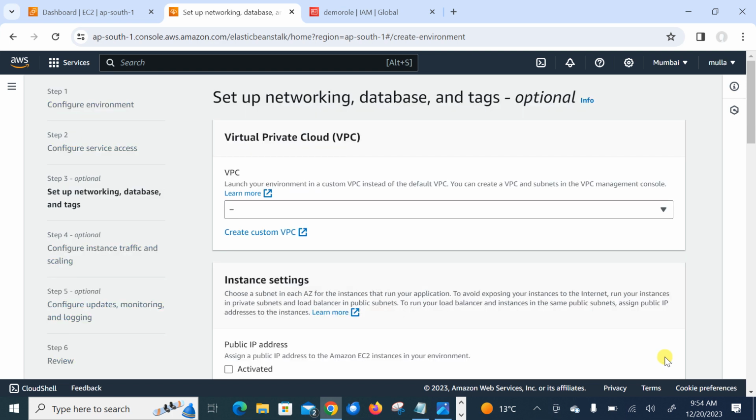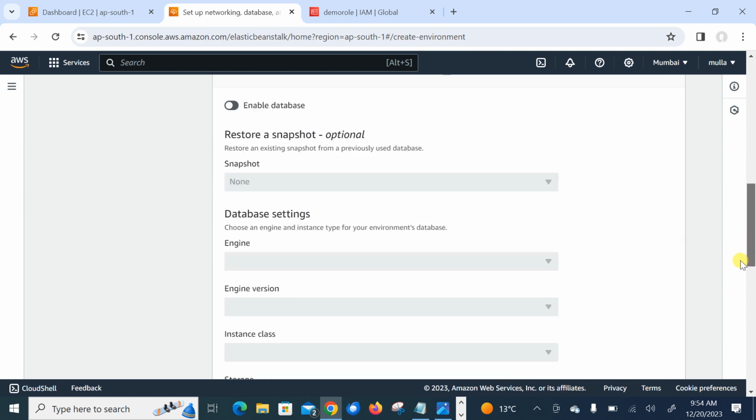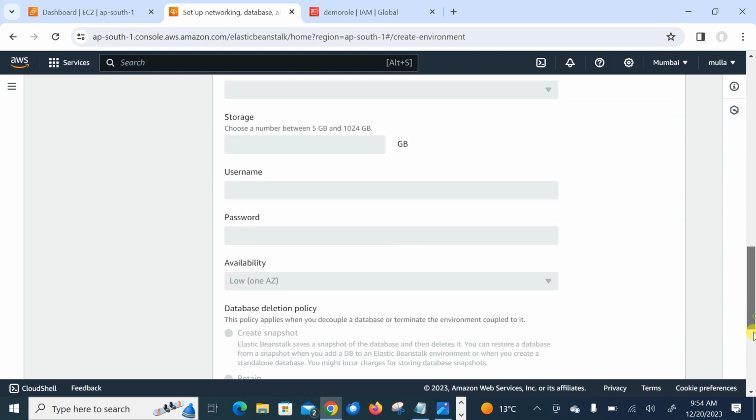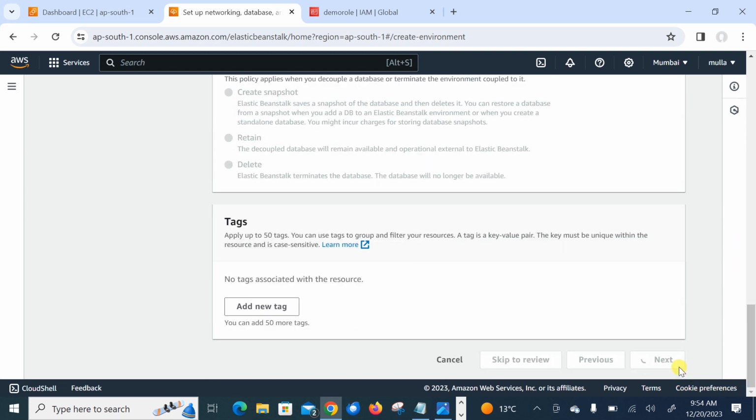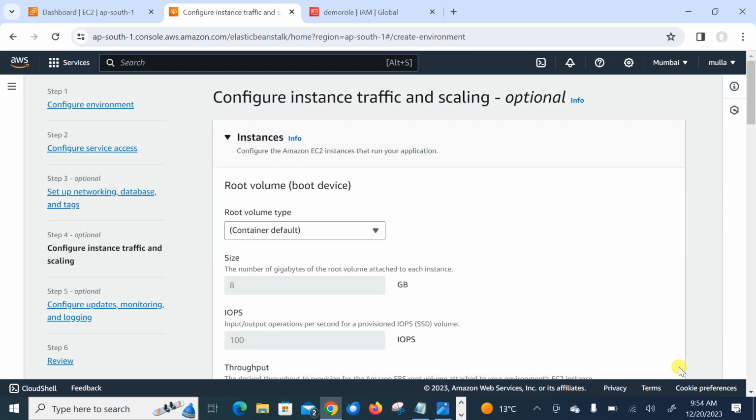Now here you will see some networking, database, and tag options, and these are all optional. You can see it is optional, right? It's not mandatory. So we can modify the settings as per our need. Like we can select the VPC or public IP, database settings. So I'll just go with the default option. I do not configure them right now. Similarly, in the next step, again, we have the instance traffic and auto scaling options.